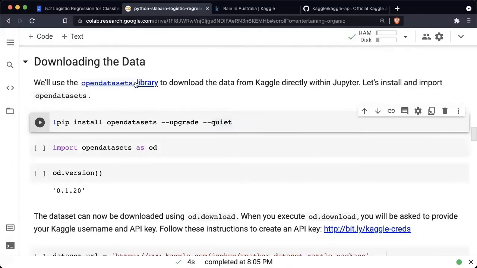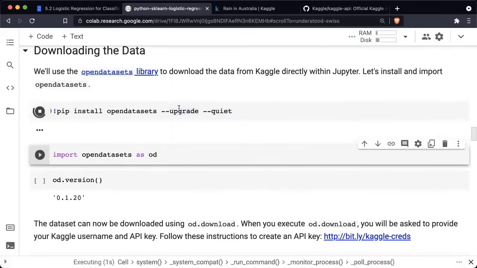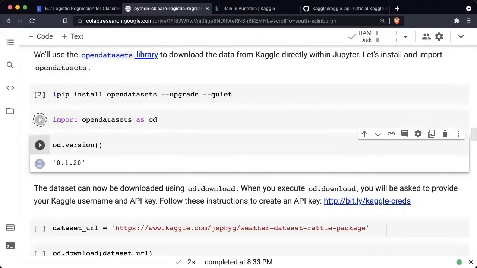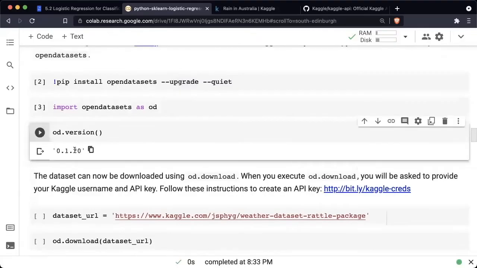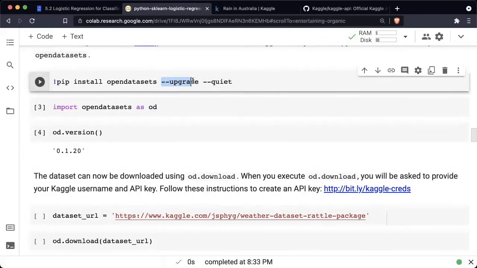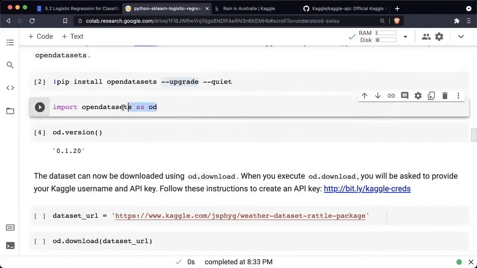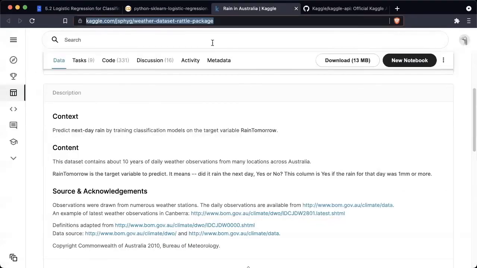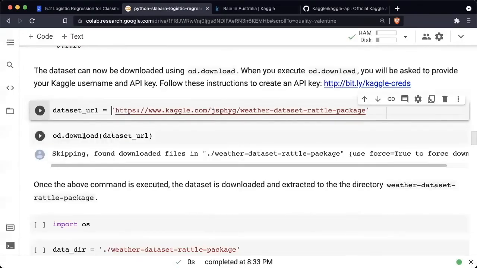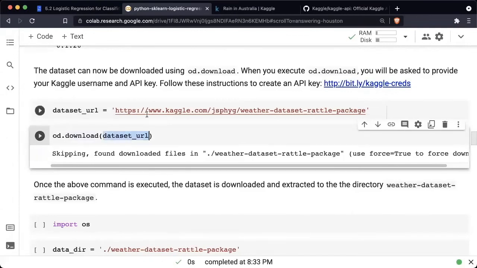The approach that we recommend is using the Open Datasets library. So this is an open source library that we have created to make it really easy to download Kaggle datasets anywhere. So you install the Open Datasets library using pip install opendatasets. Then you import opendatasets as od, and then we can check the version of the library, which is 0.1.20. So always make sure you have the latest version, which you can ensure by running --upgrade. So we've imported opendatasets as od, and then we take the dataset URL, which is this URL, the Kaggle page URL, and we run od.download with the dataset URL.